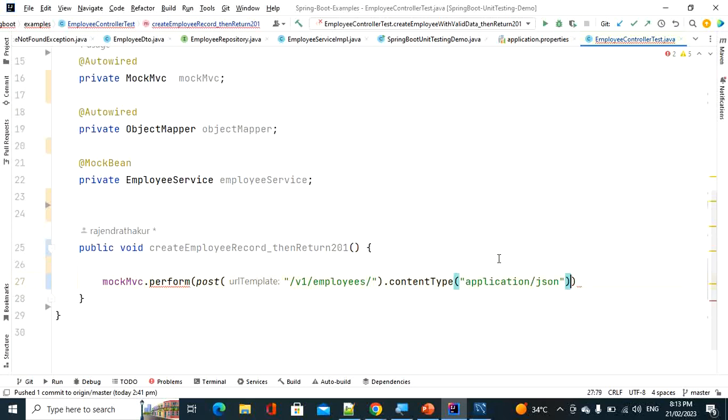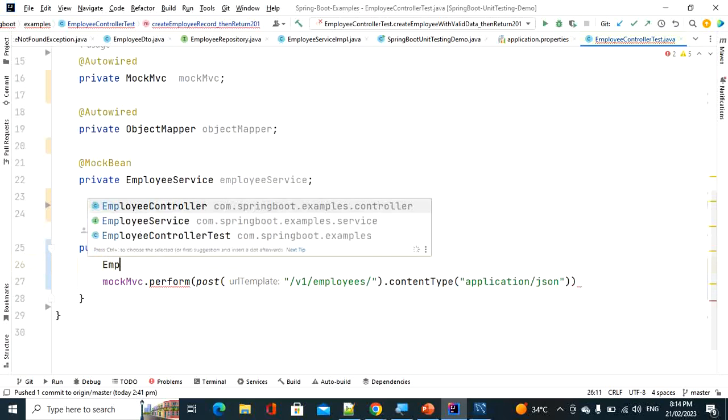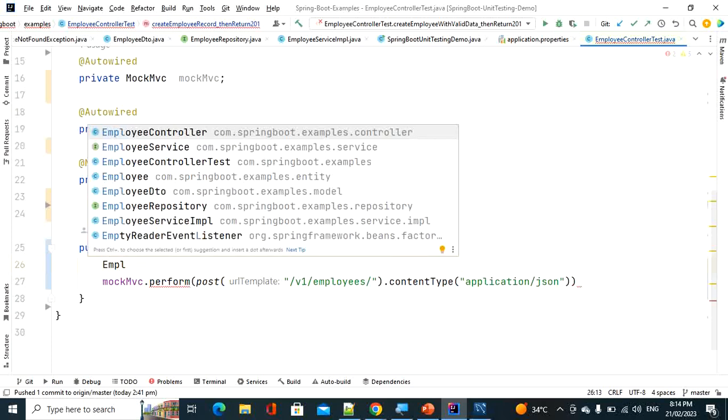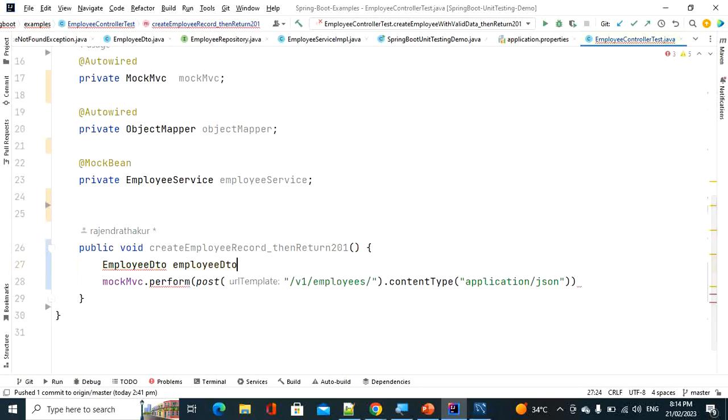After that, since we are mimicking the real environment, in the real environment, obviously we will pass that JSON payload, right? So how will we pass that JSON payload here? We don't have any JSON. So for that, what we need to do, first create one Java object, a Java object of this one, EmployeeDTO. New EmployeeDTO.